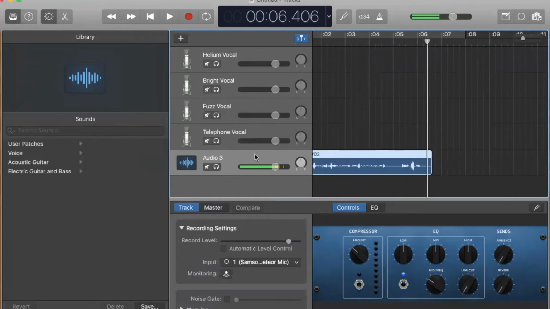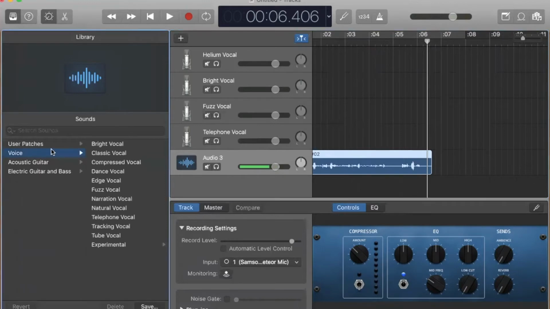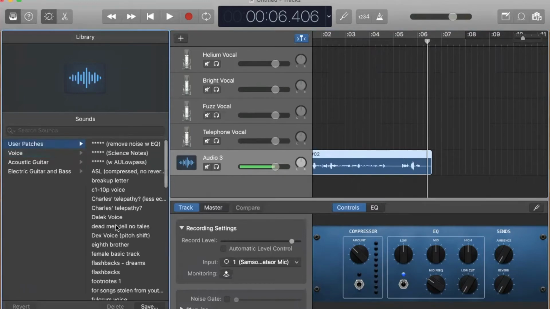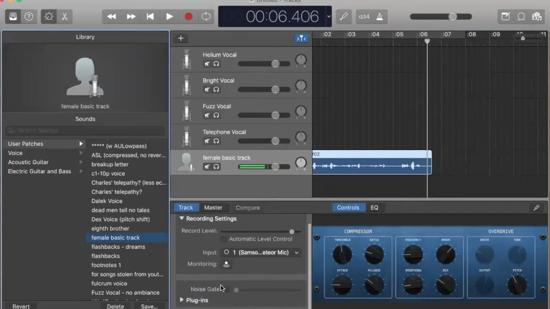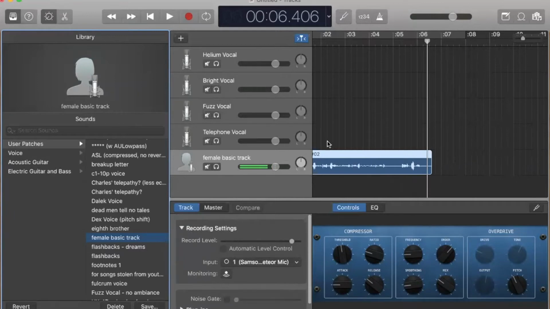So that's, I guess, basically the most unenhanced version of my voice right now. So we're going to do a preset that sounds as close as I can remember to, what did I save? I saved female basic track. I did not save female noisy. So we're going to mess with this a little bit.